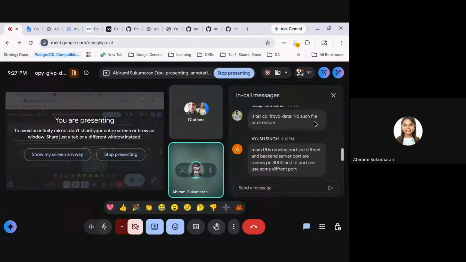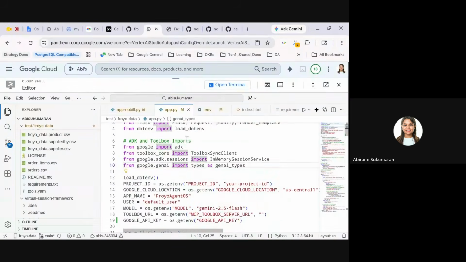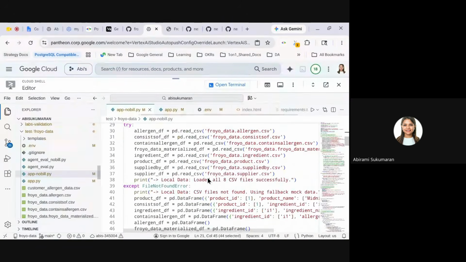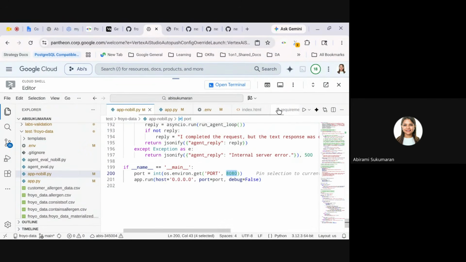This is only one app they are running, so you can run it in the default port that it takes you to. You would be able to see it in app.py or app nobuild.py. We have asked it to run it in 8080. That's pretty much it.